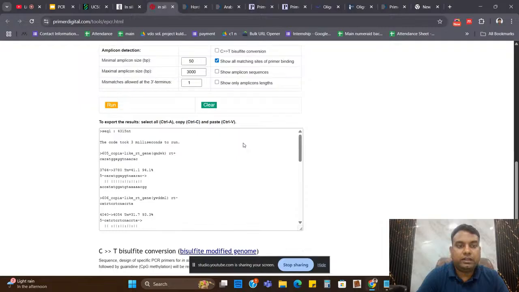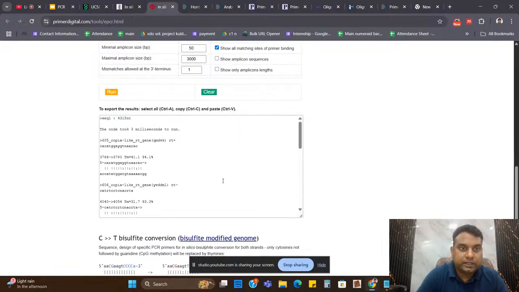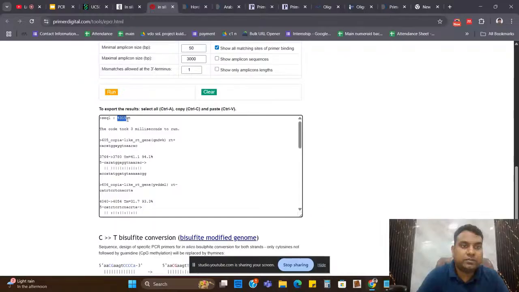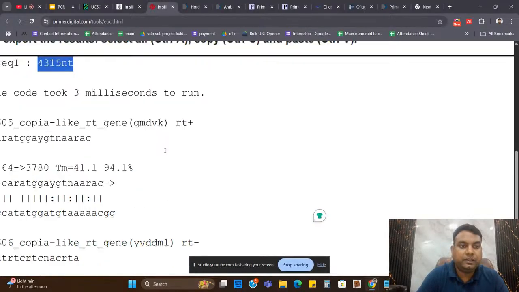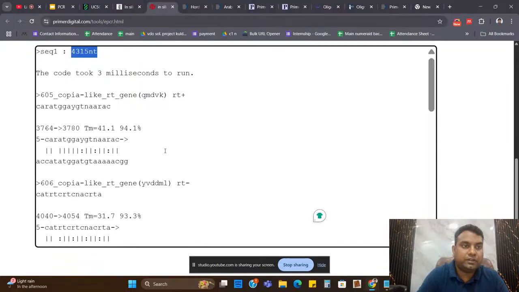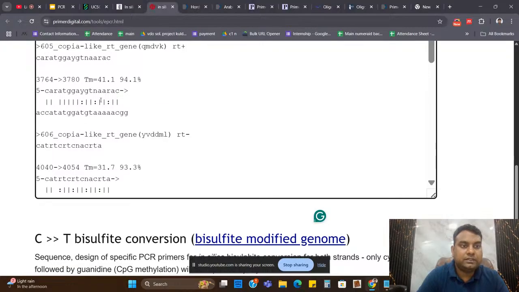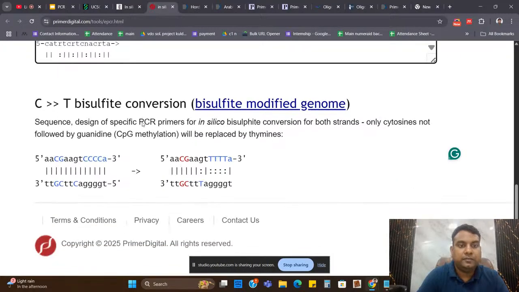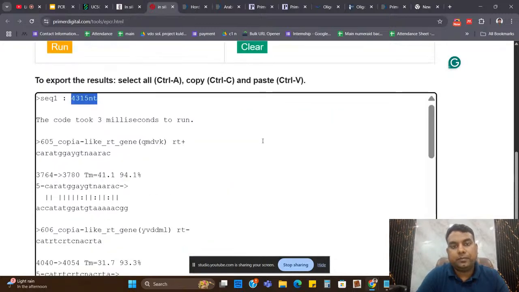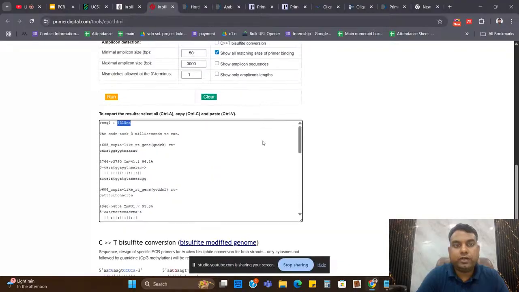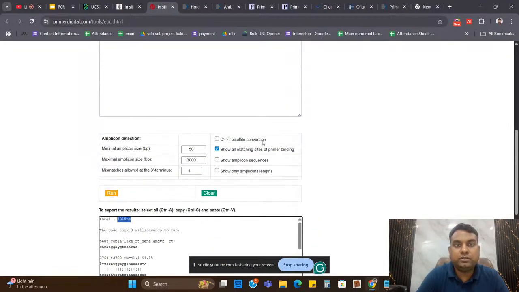Once we click on run, it will again generate the same type of things. It will provide the sequence, which was 4,315 nucleotide base pairs. This is how it binds, and this is the sequence where it binds. Okay, so you can export this result also.